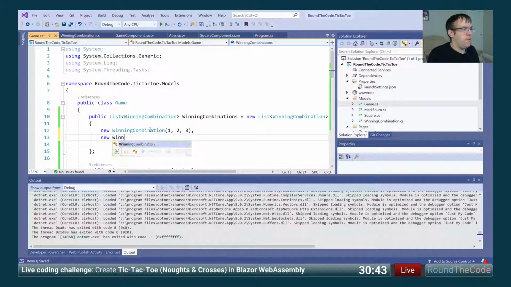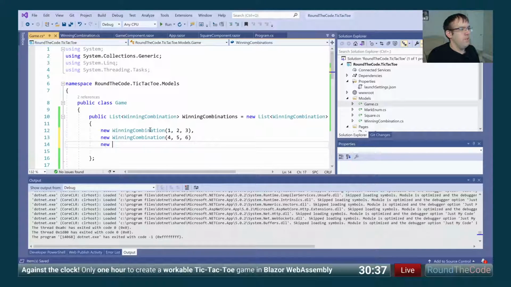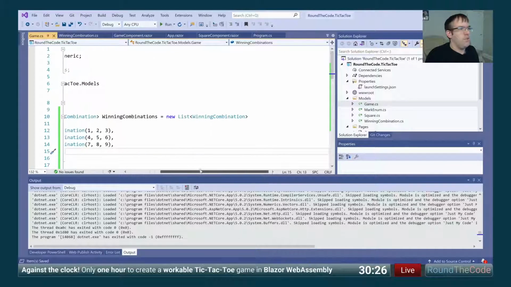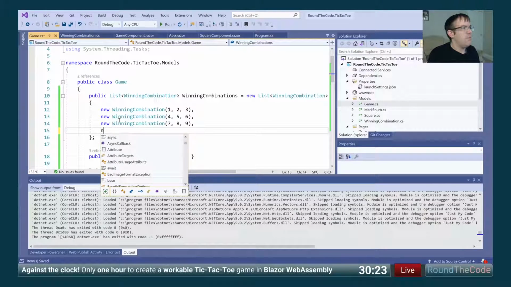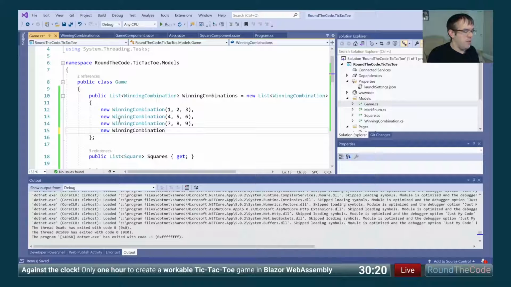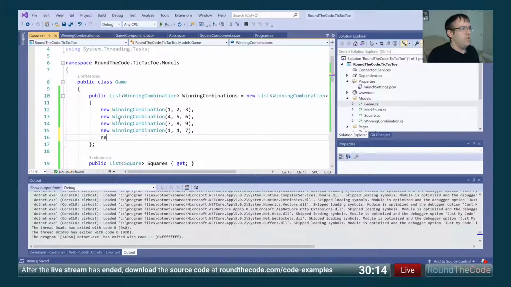Then across the middle horizontally, so that's 4, 5, and 6. And across the bottom horizontally, so 7, 8, and 9. After that, we can do it vertically as well. So across the left-hand side, across the middle, and across the right-hand side. So that's 3, 6, and 9.